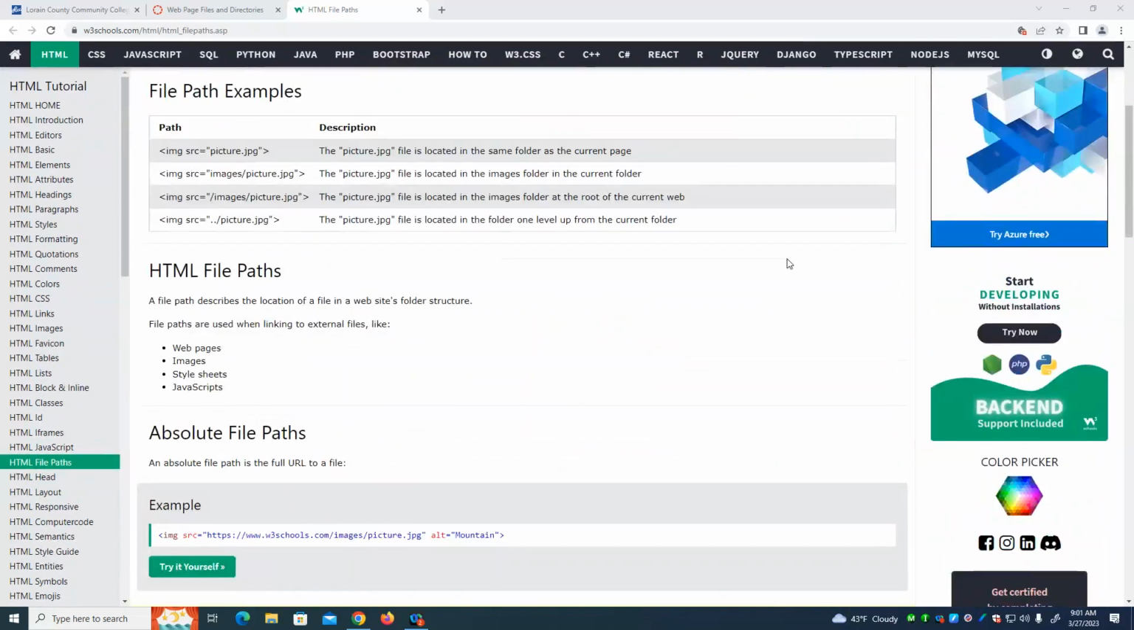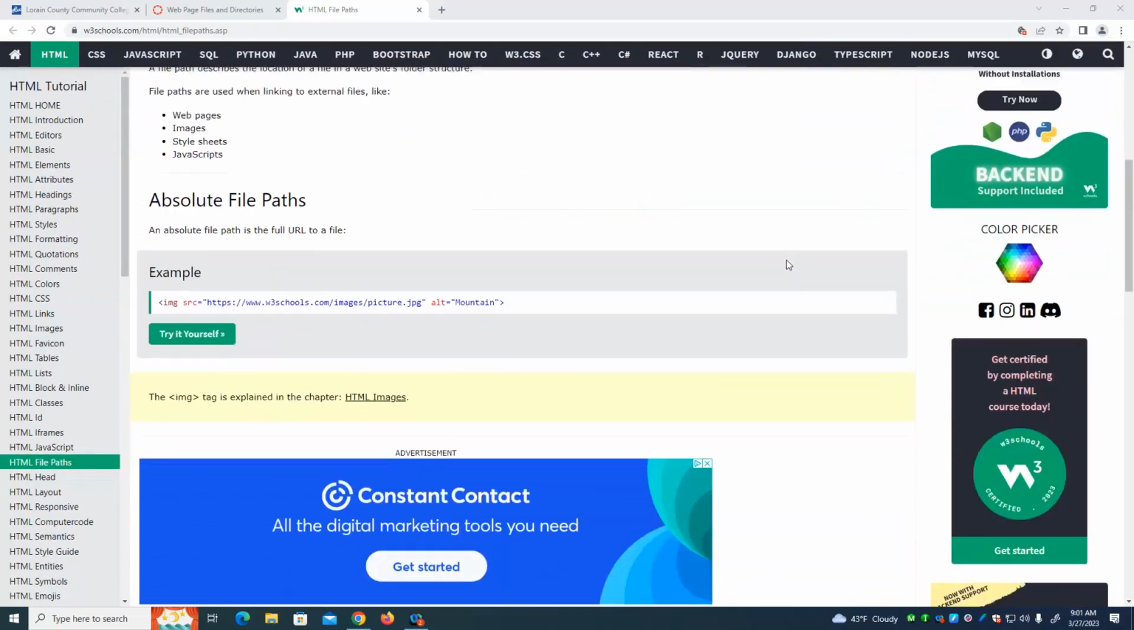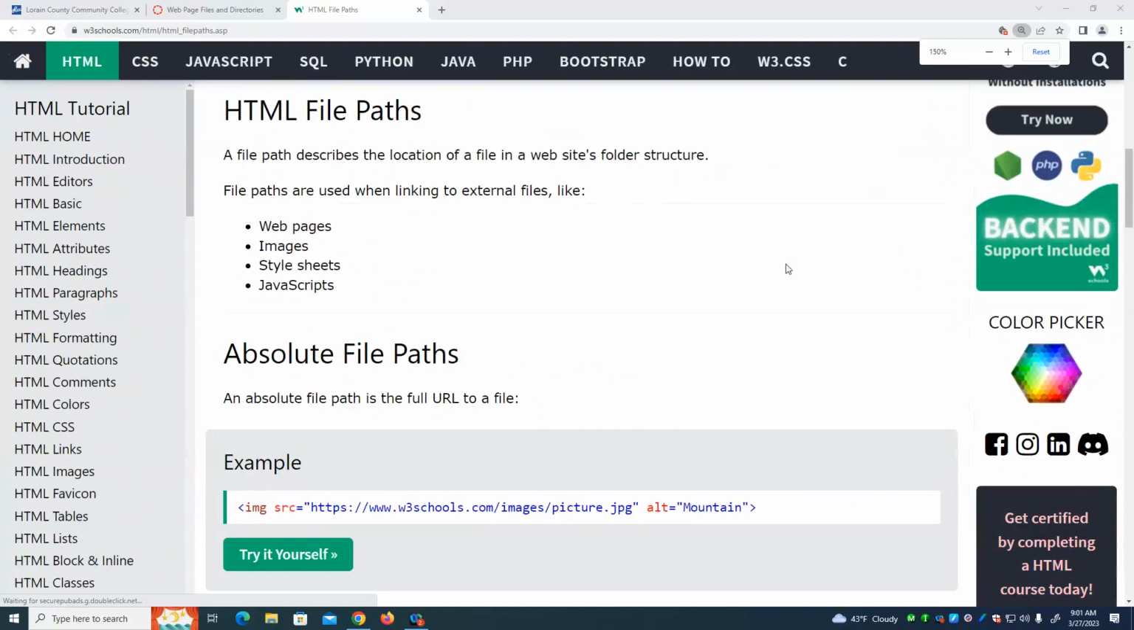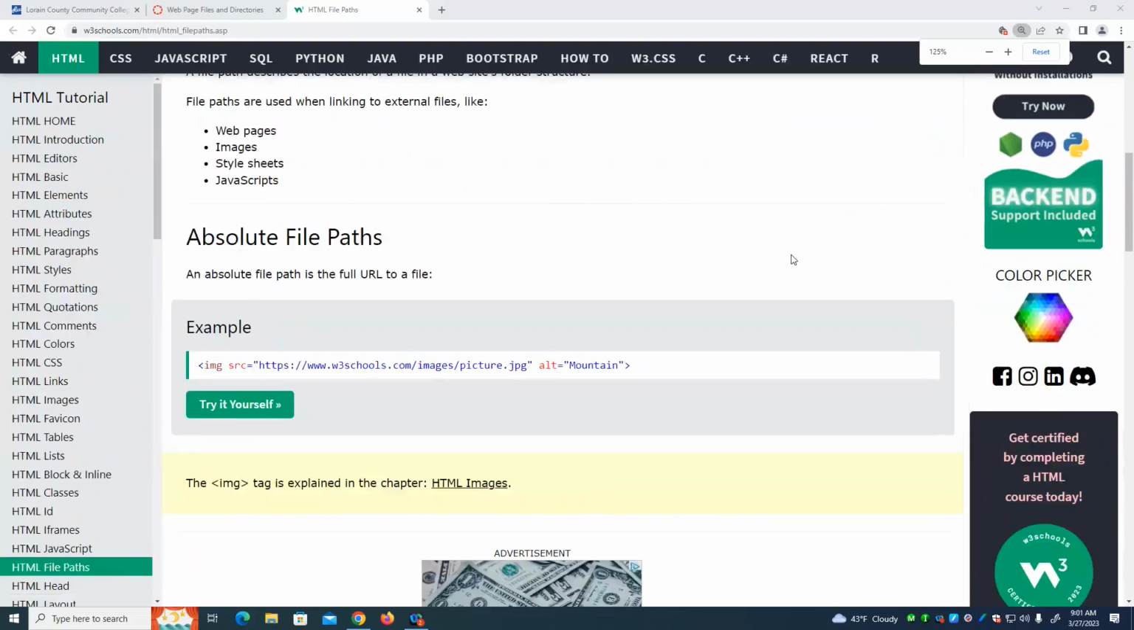There's a couple ways that you can give the path to an image or to a web page. This page talks about images, but it's also true about links to web pages as well. The first thing that they show is called an absolute path. An absolute path is the entire web address.